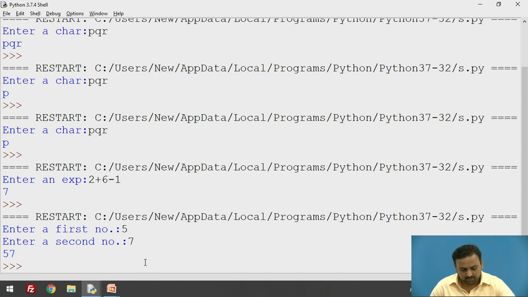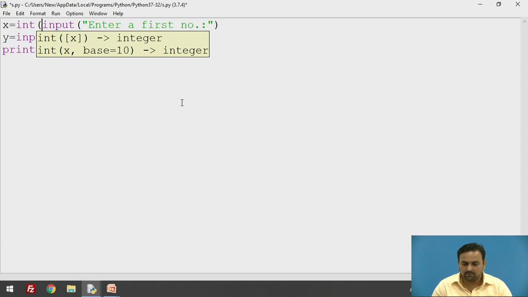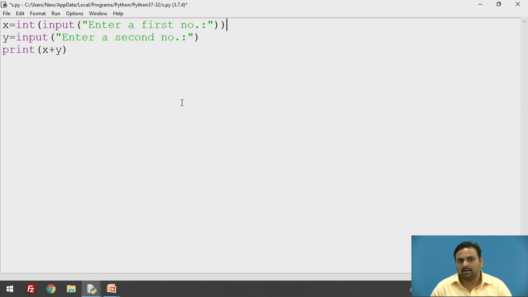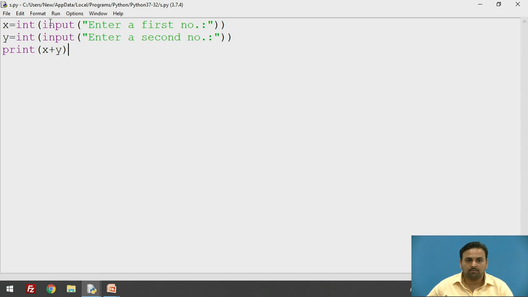For this problem, we have to make changes in this program and convert the input into integer format. By default it is accepting string format, so here I will implement the type casting technique. For this I will write int of this input, so it will automatically convert it into integer format, and the same for the second value. Now both are converted into integer format and we hope it will work properly. I will execute once again and run the module.